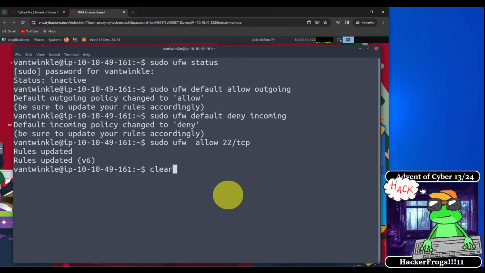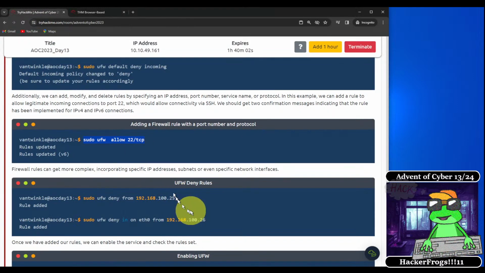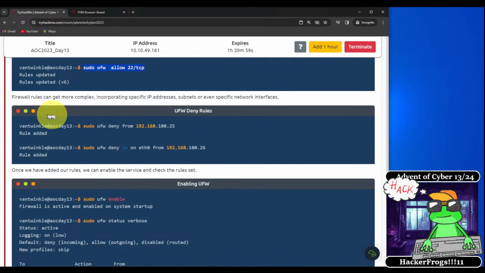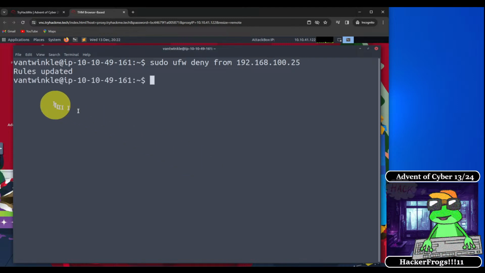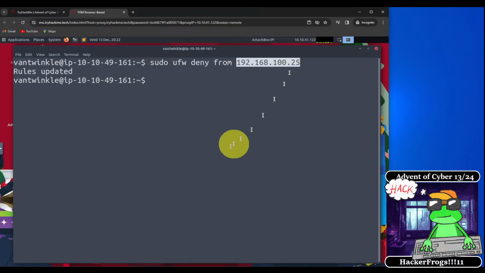And we're going to clear this again. Firewall rules can get more complex, incorporating specific IP addresses, subnets, or even specific network interfaces. This command over here is going to deny all traffic from this particular IP address. So we're going to copy this and paste this in, and it says rules updated. This means that all incoming traffic from this particular IP address is going to be denied.